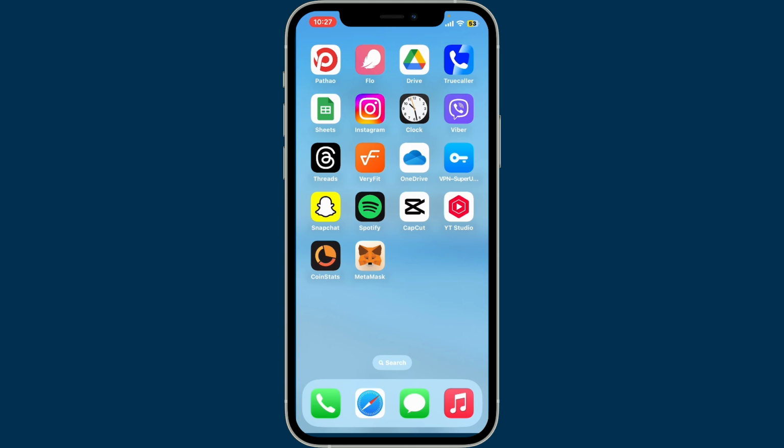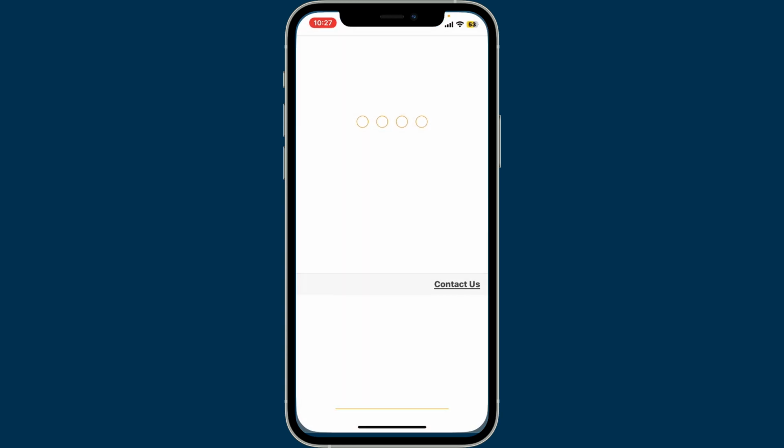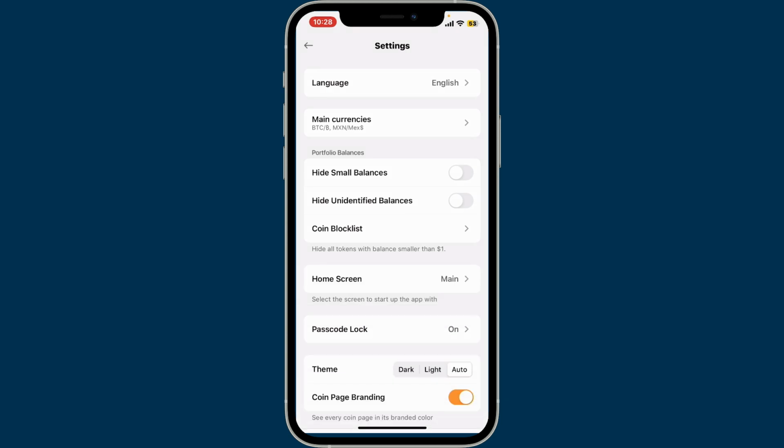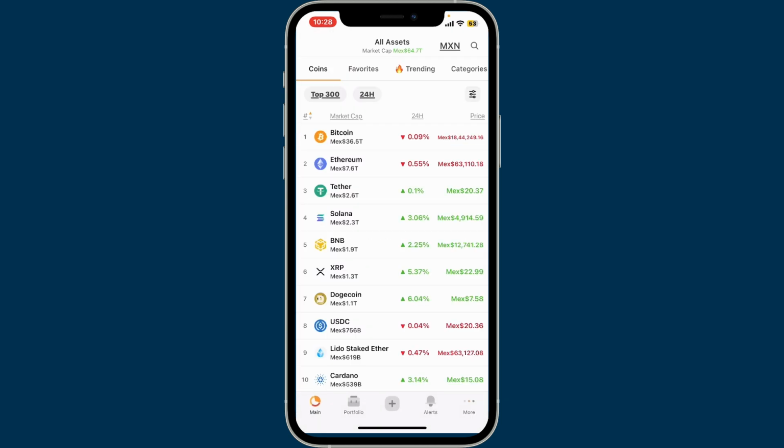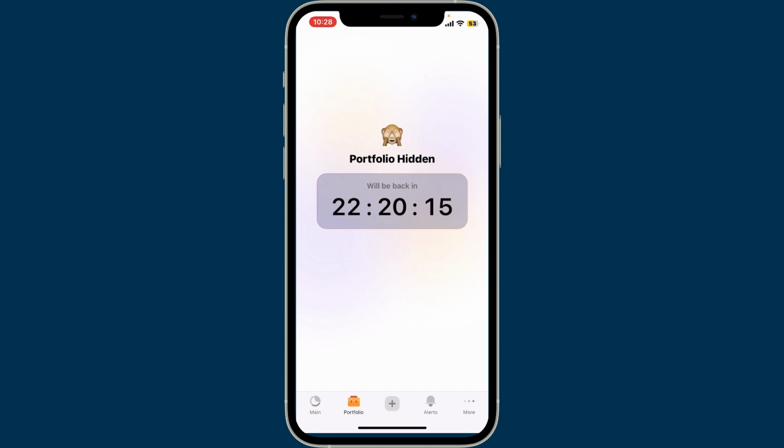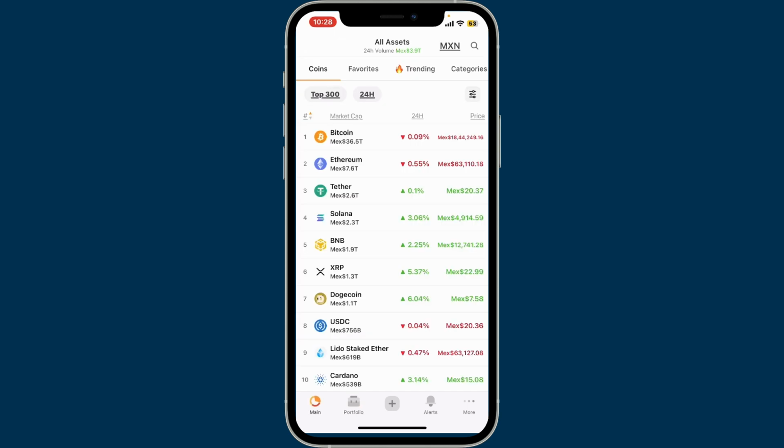Now, once you go ahead and close off your wallet and try to get back to it again, you will be required to enter the passcode to unlock your whole wallet or your portfolio page according to your selection. That is how you can easily enable passcode lock feature on CoinStats mobile app.